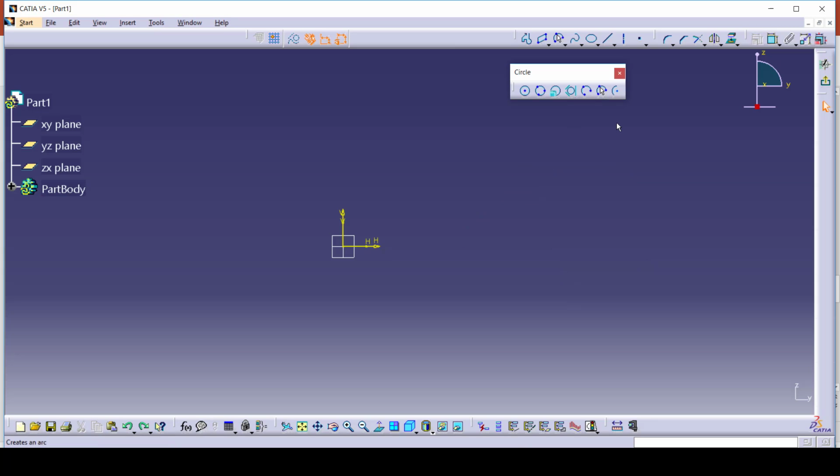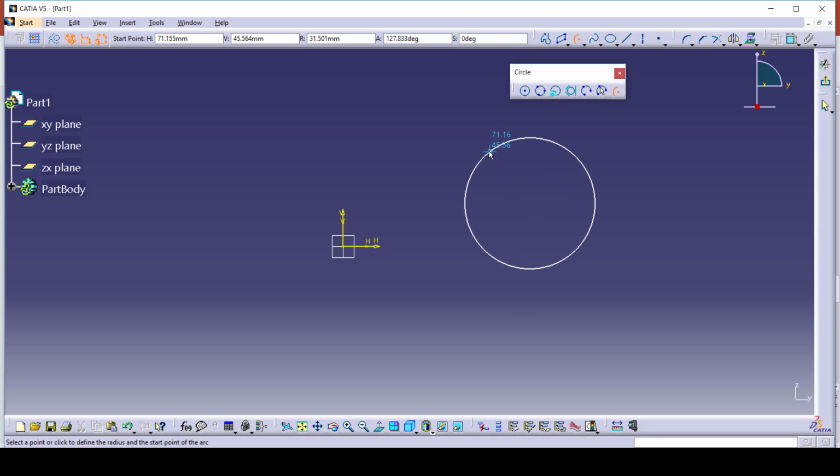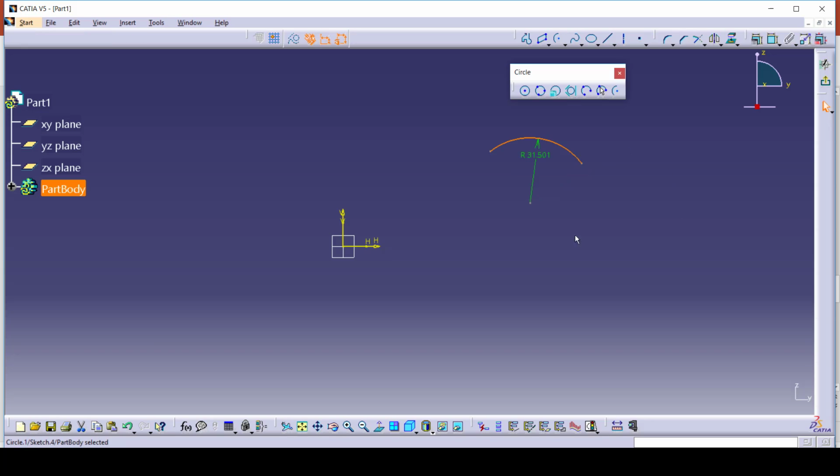Now you will see how to create a normal arc. For that, just place the center point, define the circle radius and then define the arc points wherever you want. Just give OK. So this is how you create an arc.